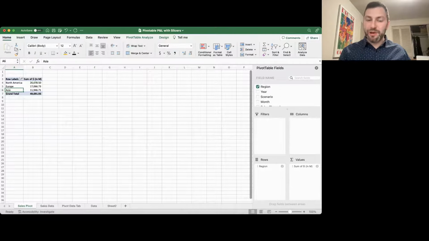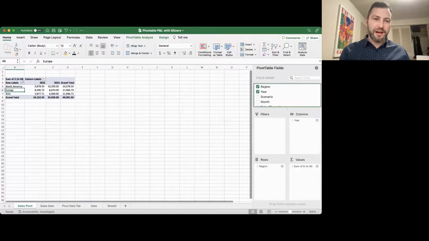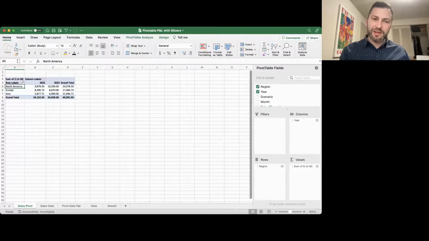Now I want to know what the sales are by year because there are multiple years in this database. So I'm going to put year in the columns. Now I can see the North America sales, the Europe sales, and the Asia sales by year. In 2022, we had 24,152 in sales. And in 2023, we had 24,939 in sales.